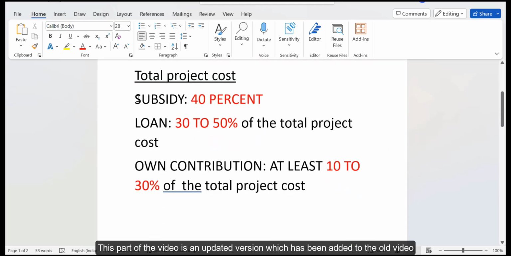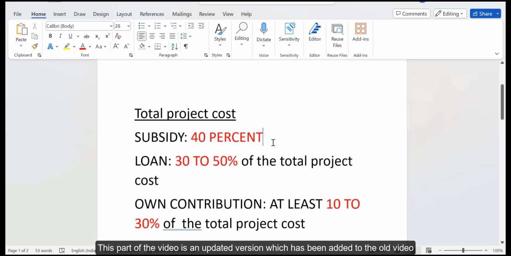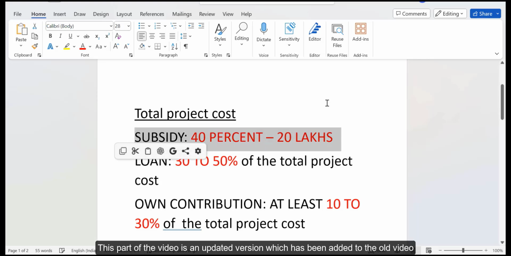The subsidy is fixed at 40%. 40% of 50 lakhs will be 20 lakhs. This is the fixed subsidy which the government will allocate to you, or to the business from wherever you're buying the stuff. And secondly, the loan component should be at least 30 to 50% of the total project cost. So 30 to 50.